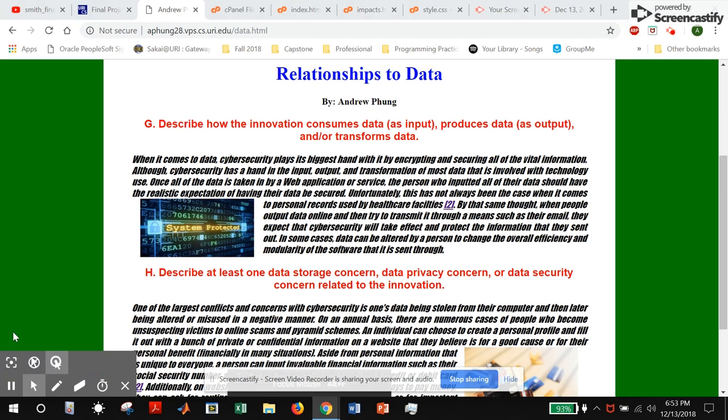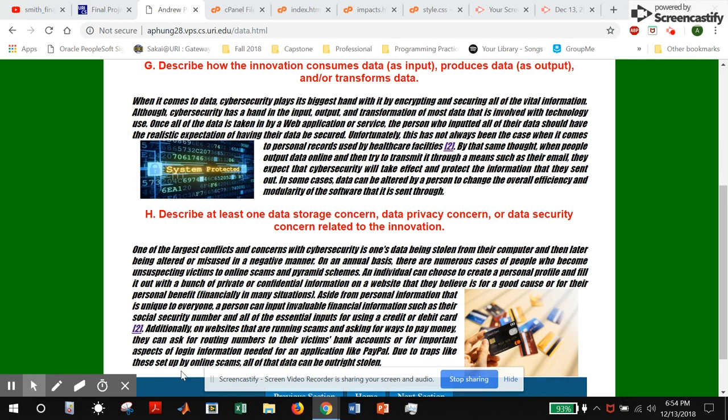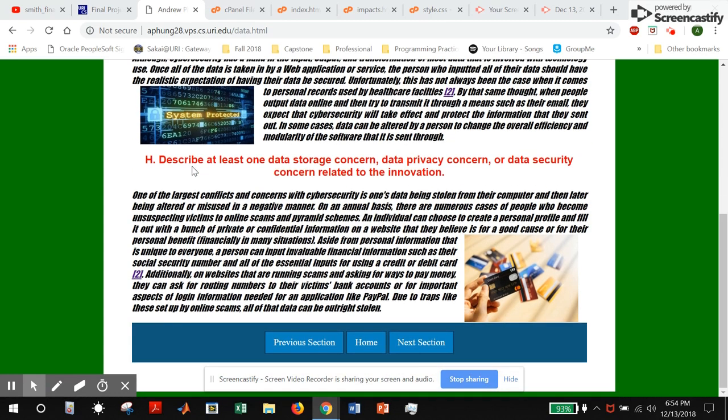And then when data has been outputted online and then transmitted through means such as email, cybersecurity is expected to protect all the information that is sent through that email. And finally, the data that is present online can be altered by people to change the modularity of it. This picture on the left indicates data online and how cybersecurity can protect it.